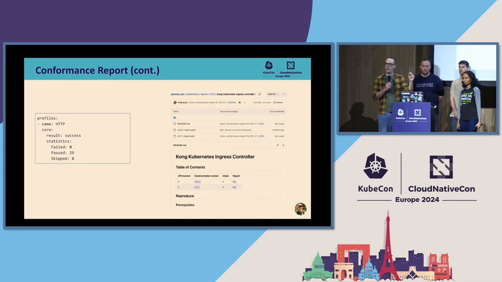On the right, there is another tool that is very important for the user who wants to pick a specific Gateway API implementation, because everything is about the level of support. So I, as a user, want to select the Gateway API implementation that is best for me. Here is an example related to the Kong ingress controller. The Kong ingress controller for Gateway API version 1 has submitted two different reports for two different versions. There is a table of contents in the README, nothing very interesting, just some pointers to reach the reports easily. And there is the to-reproduce section.